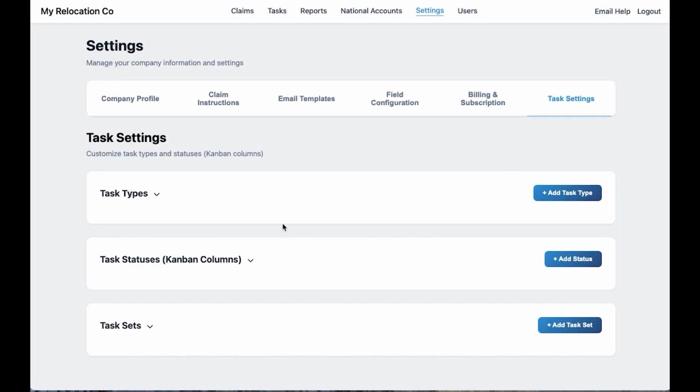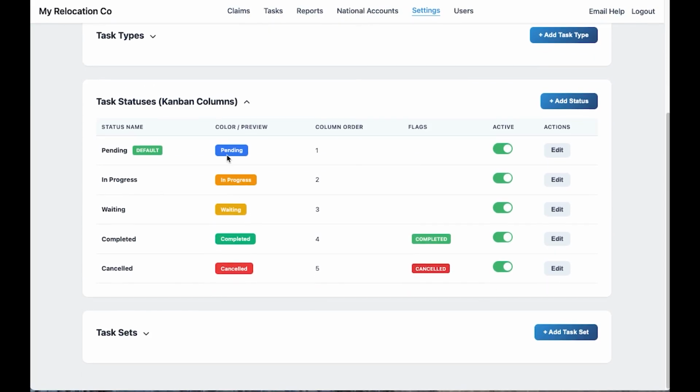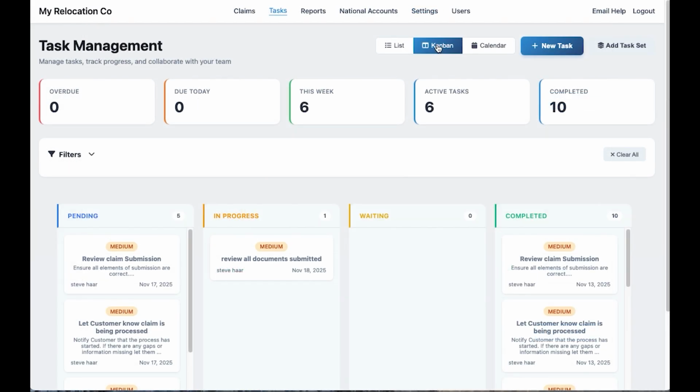The task status area can be customized to your organization. Things like pending approval, waiting on adjuster, may be common statuses for your company, and you can add them. These will then appear on the Kanban section for reporting.